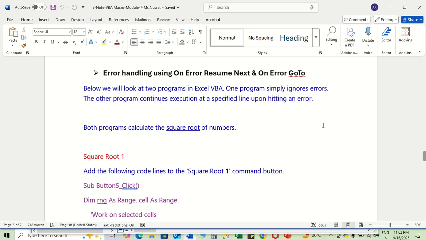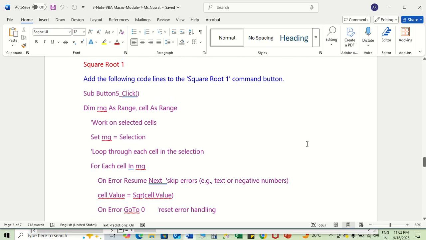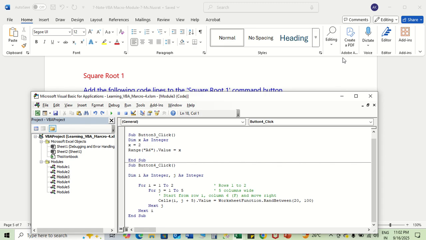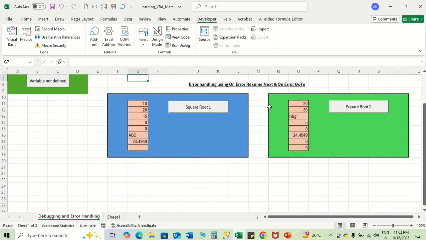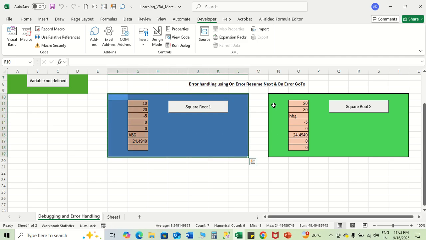Let's see. Both programs calculate the square root of a number. So I created a button. We discussed this, and this, and this. Here debugging, single step and breakpoint we discussed. Now these things: error handling using On Error Resume Next and On Error GoTo. So I created two tables. One is this blue color and the second is green color.